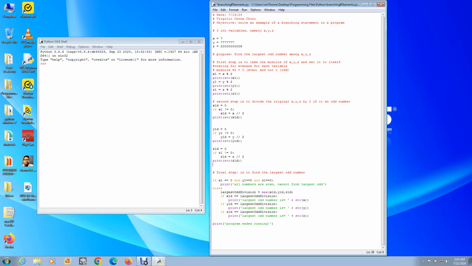Okay, now this is the main chunk of the program, the final step. It's going to be the main branching of the program. So it says that if x1 equals 0 and y1 equals 0 and z1 equals 0, that means that I'm testing here whether it's even or odd. If it's 0, that means that it's even. If it's not 0, it's odd.